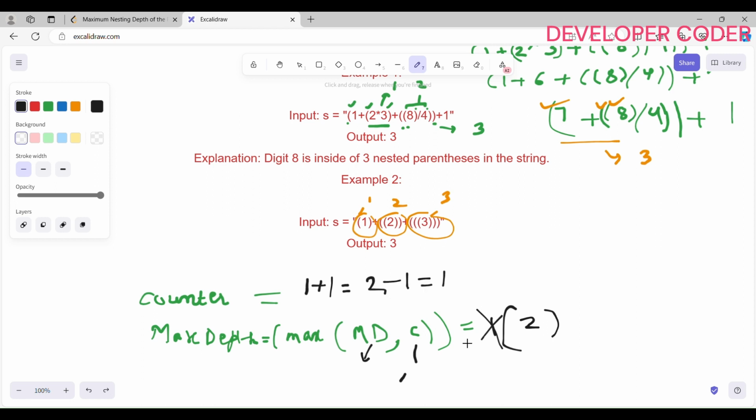And now I don't need to update my max depth, because my max depth is equal to max of md, where md is 2 and the counter is 1, so it is still 2 only. This is done. After that I reach this open brace, so I increment it: 1 plus 1 is 2. Again there is no change in my max depth.